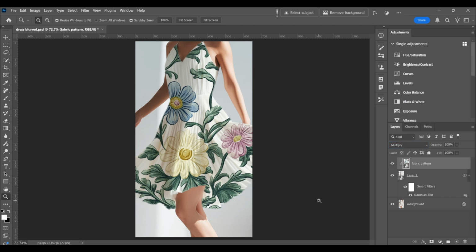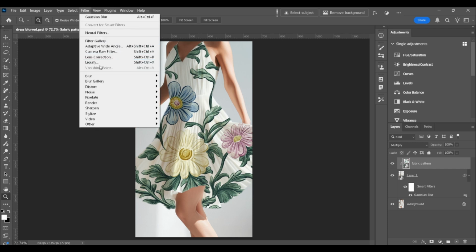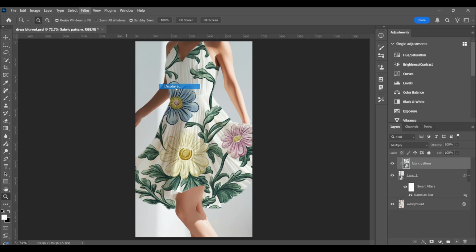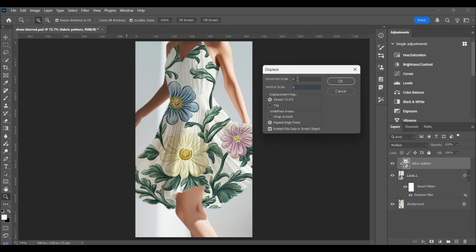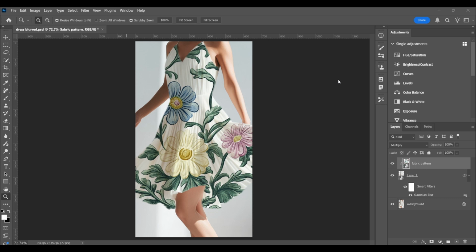Now here's the step that makes all the difference. Those flowers are going to move and fold right along with the dress. So we're going to apply what's called a displacement map. To do this, go to Filter, Distort, Displace. Now we have a couple options here, horizontal and vertical. With horizontal, the pattern will be moved or displaced horizontally according to the light and dark tones in the dress. I'm going to just set the horizontal value to 50.